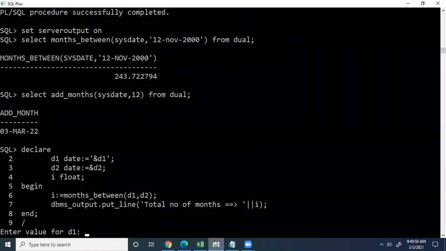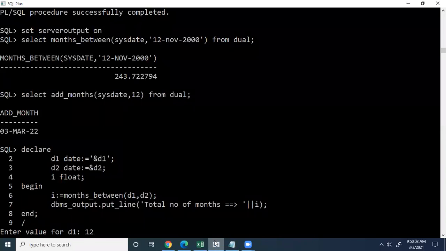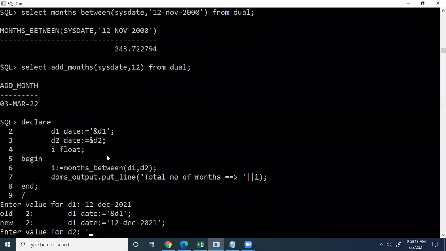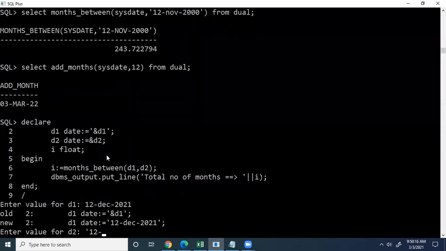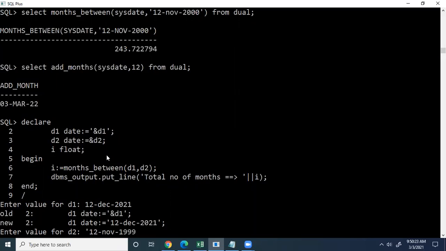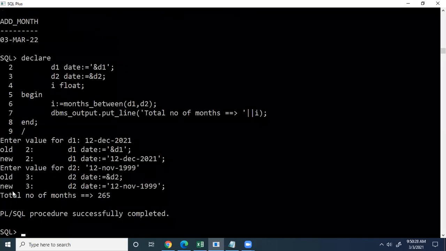Okay, so it is asking for the value of D1. I'm inputting the value of D1. This is D1 without single quotes, because single quotes are already written here. And for D2, I'm writing single quotes because there we have not written single quotes. Okay, so it is displaying the total number of months, 265.